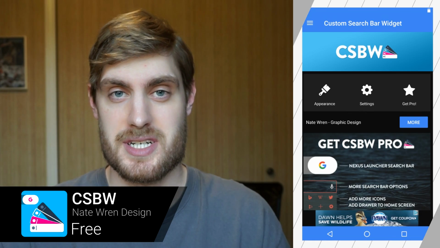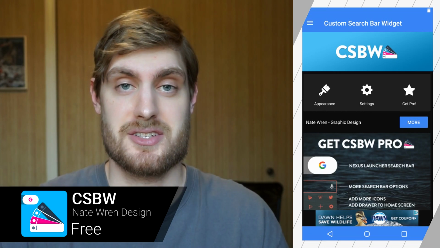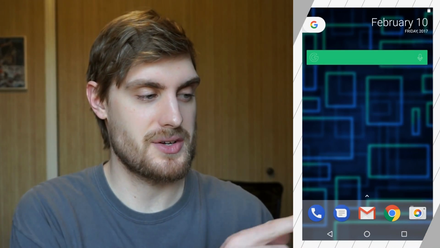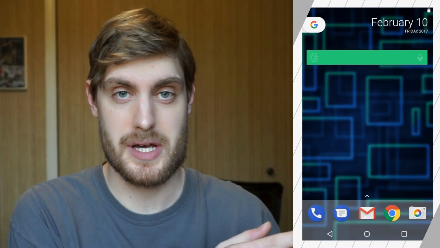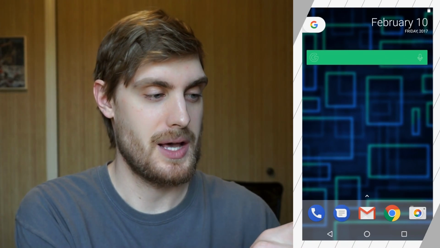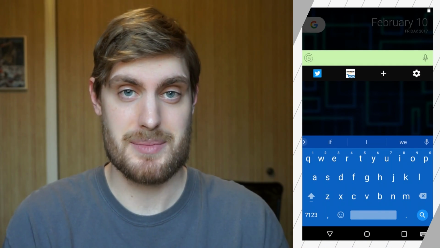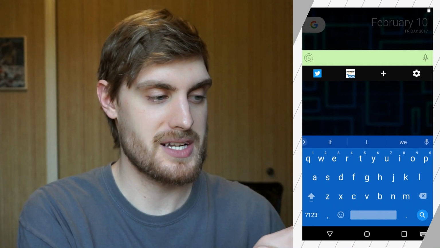Custom Search Bar Widget is an app that does what it says. It allows you to customize the Google Search Bar widget. So I have one here on the screen, and you can see that it's green with white Google and a microphone icon. And when I tap on it, it gives me a shortcut to Twitter and Amazon if I wanted to search there. So that's what you can do.